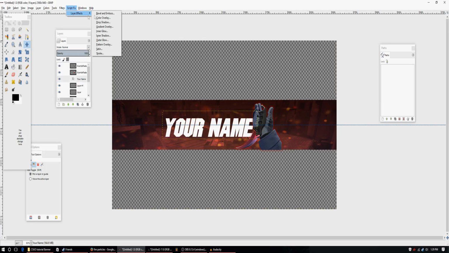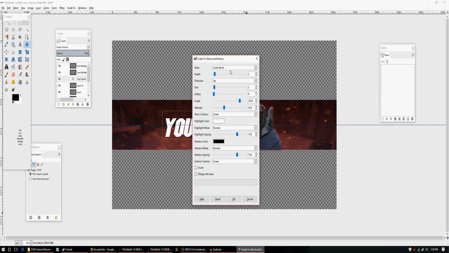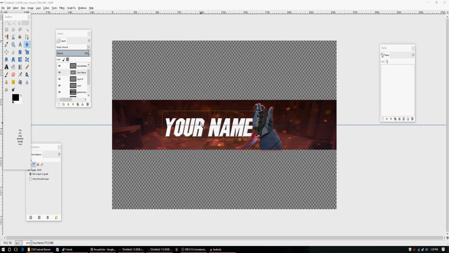So we're going to go to Script-Fu, Layer Effects, Bevel and Emboss. Outer bevel to inner bevel, merge with layer, shadow color black, size 5, soften 0, that's fine, and hit OK. And now this is going to create a really cool hard edge to it that looks pretty cool.